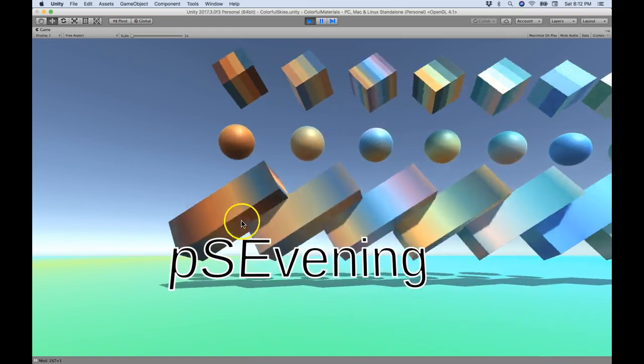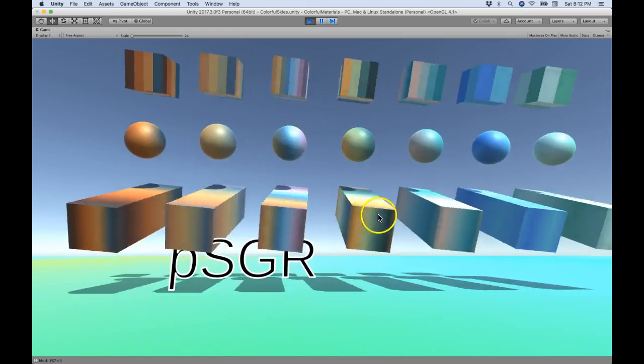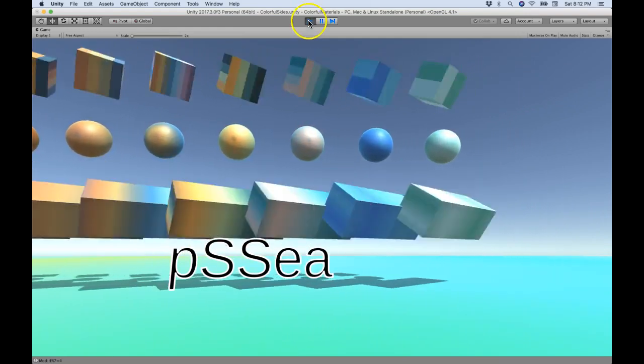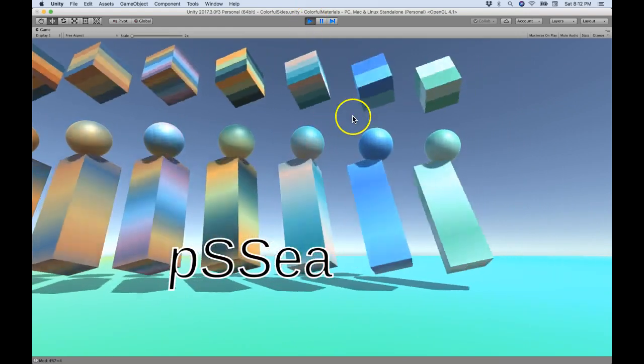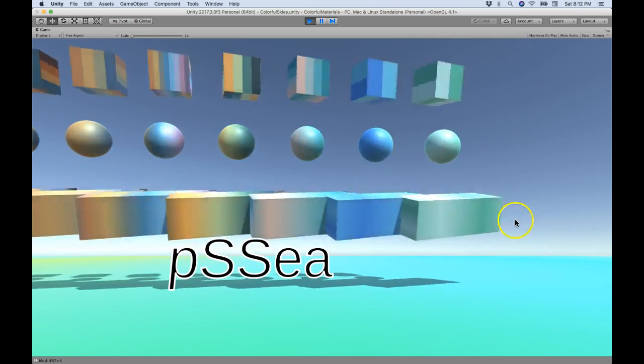First, I've got a scene loaded with some colorful sky gradients. Some of these are really pretty. We're going to make a new skybox so that we can have these colors in the background back here.